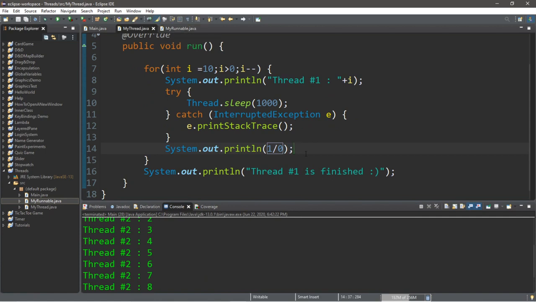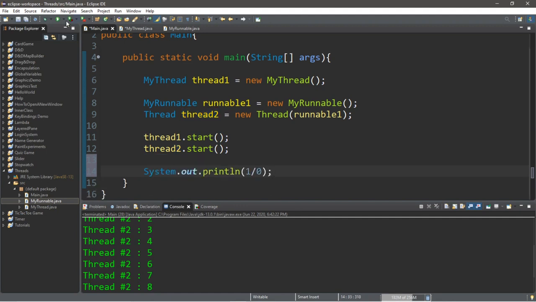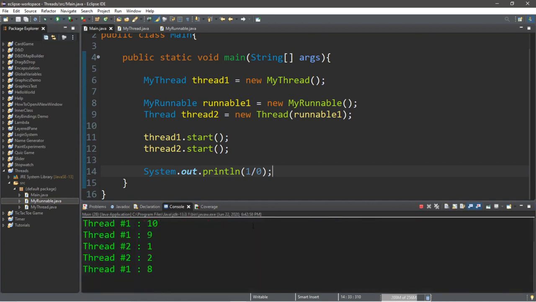So let's actually take this and then move it within our main class. So how about after these thread start, thread 1 and thread 2, we'll divide by 0 right after these threads start. So it says exception in thread main, but these threads are still continuing.